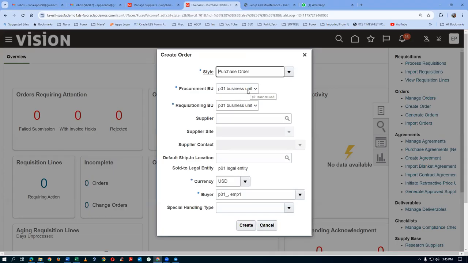If he is a procurement agent for multiple BUs, they will come as a list of values over here. And then the requisitioning BU is also coming, and the type is purchase order. Fine. Supplier is what? P01. I will now put supplier 3. The remaining suppliers are not completed, so they are not coming in the list of values. Click on it. The supply site will be coming, the contact, the location, US dollar, and the buyer is also the same. Click on it. Now creating it.